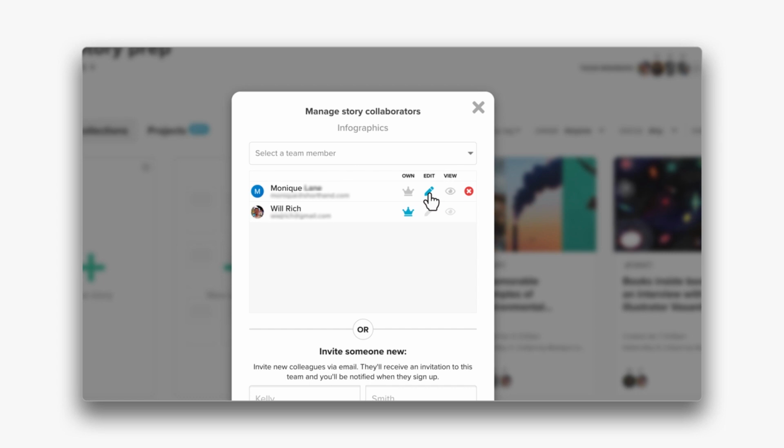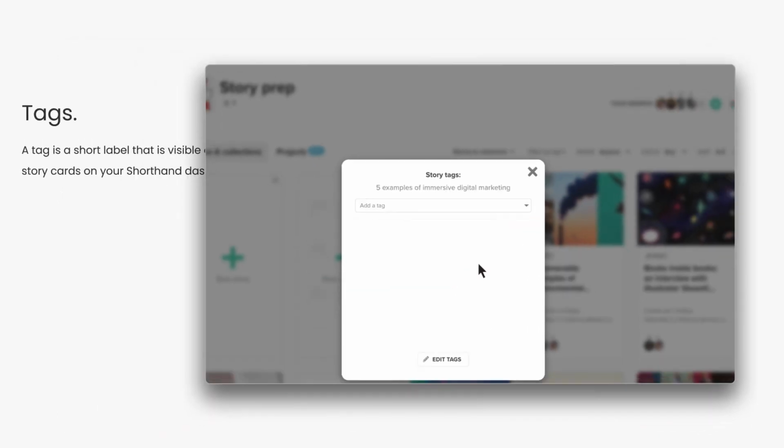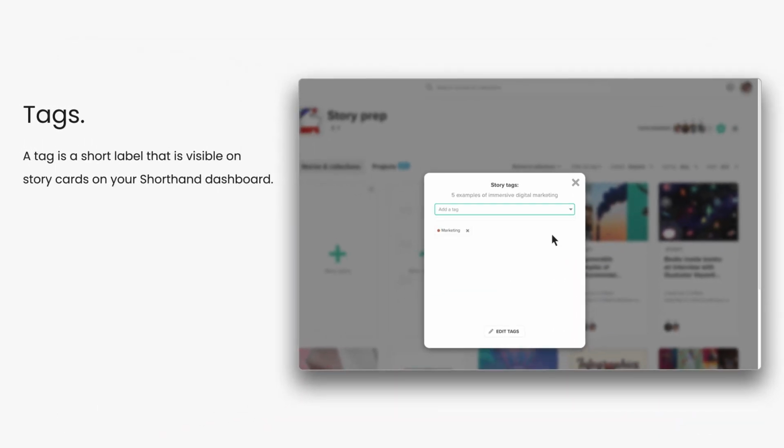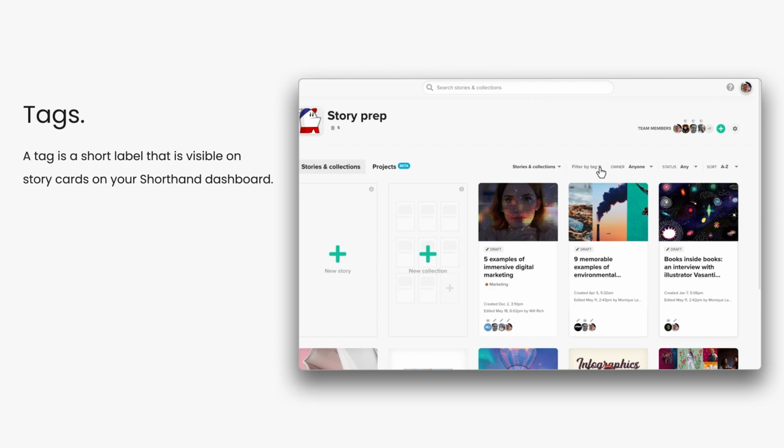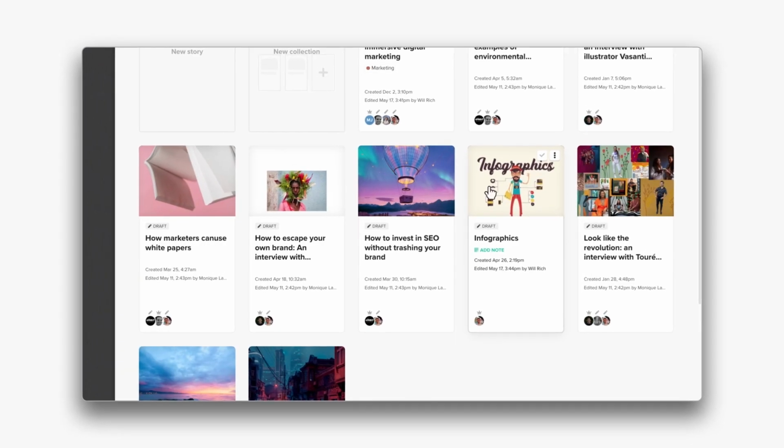It's also easy to remove people from the story. You can also add and remove tags. It's simple to copy or delete your stories.